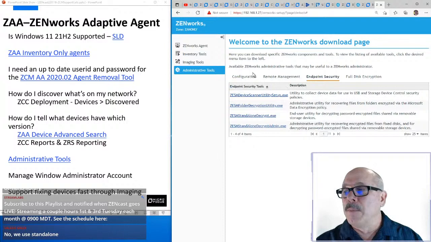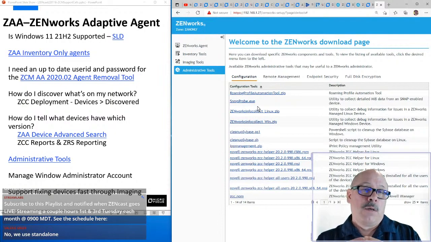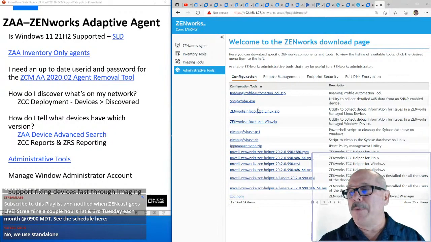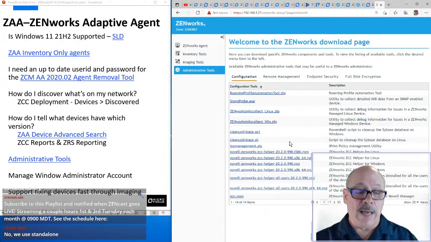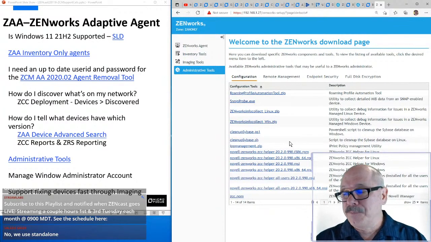But you also can drop, if you have tools for your environment, there's a folder you can drop it into so that it'll show up here. So know that you have access to this. If you just drop that file in this folder, you can actually give that to your technicians when they're out in the field, being able to have access to those things.